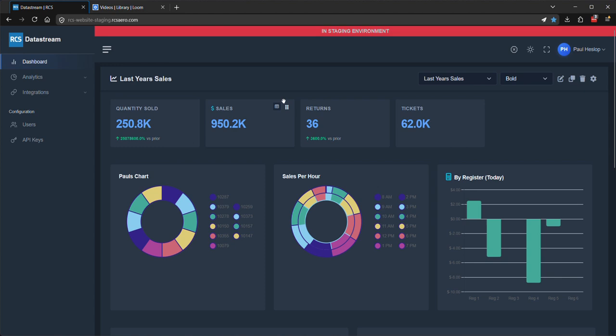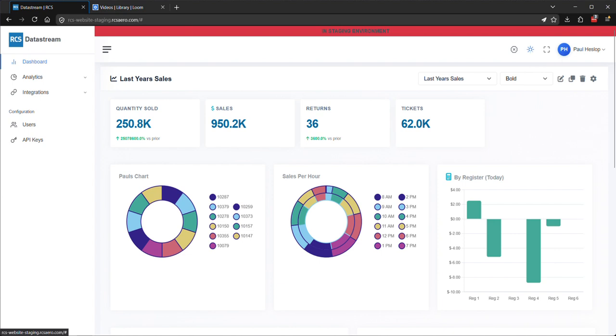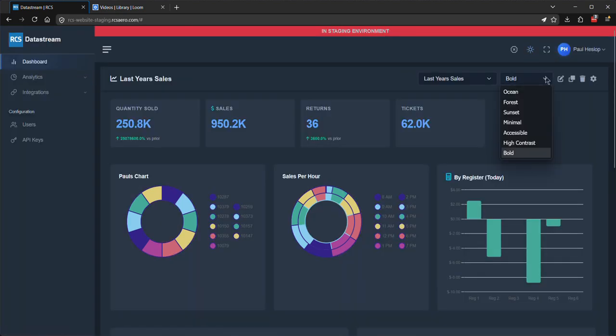And there you go. And then finally, same as before, but it does support light mode and dark mode. And we have various color palettes for you to choose from out of the box.